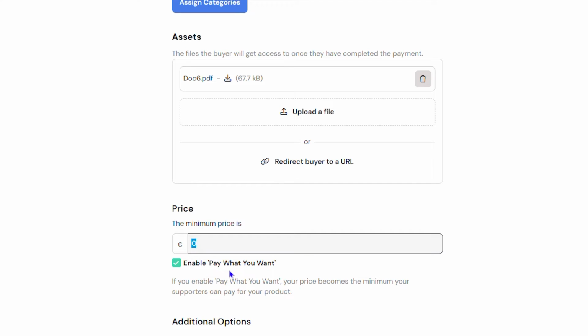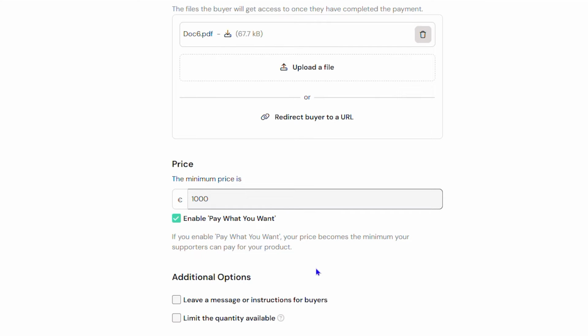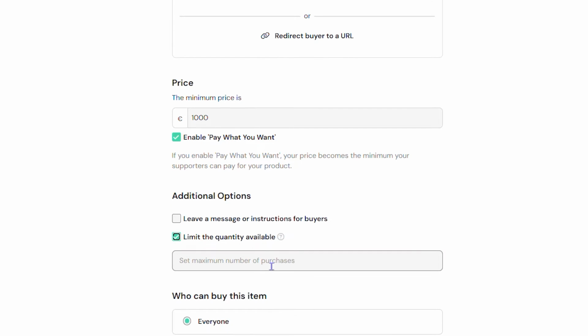Now for VIPs, I'm going to call this, let's say it's going to be £1,000, €1,000, right? For that. Now, here is where it gets really interesting. Here you have some additional options. You can say leave a message for buyer, and you can put whatever. You can say limited quantity. You can enable that, and you can just say whatever it is. Just basically, if you want to make it, let's say, a limited quantity. It's optional. You don't have to.